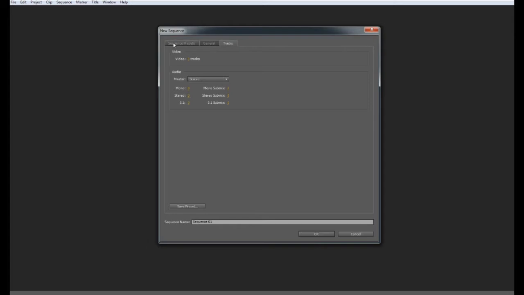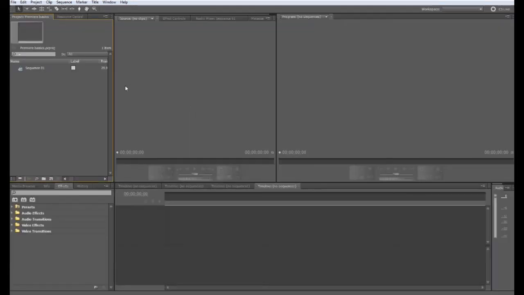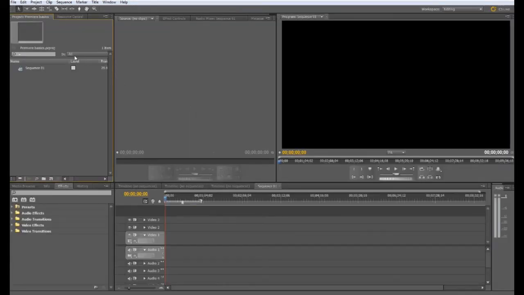Now the rest of it, you don't really need to worry too much about right now, since this is the basics. This is just your sequence name, what you're going to be editing in, and I'll just keep it sequence 1 because I really don't care. Alright, click OK. It's going to boot up your program. Now it has a pretty nice interface. Let's go ahead and get some footage in here so we can show you how stuff works.